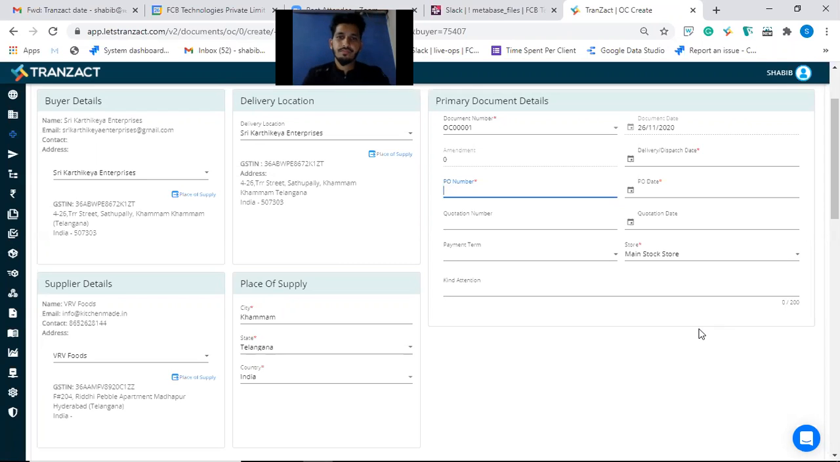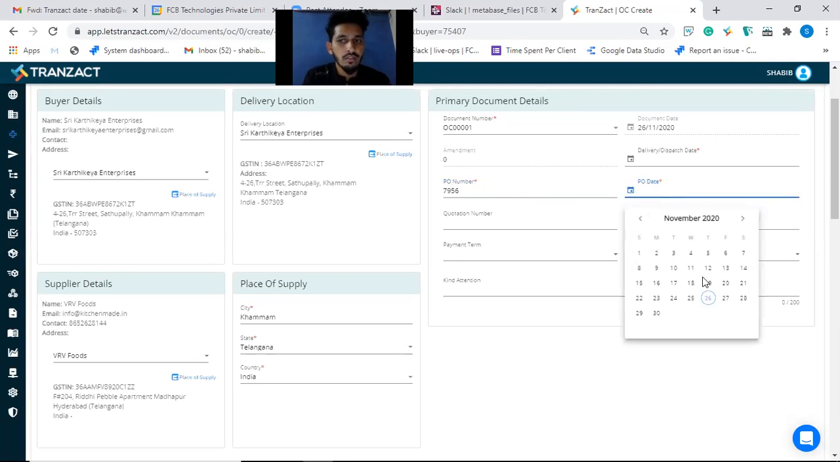Sorry. So the thing is, these are the fields which you need to give. This is the PO number. If you have the PO number, you have to give it here. Then the date of the PO, which is when you received the PO from the client or from your buyer.